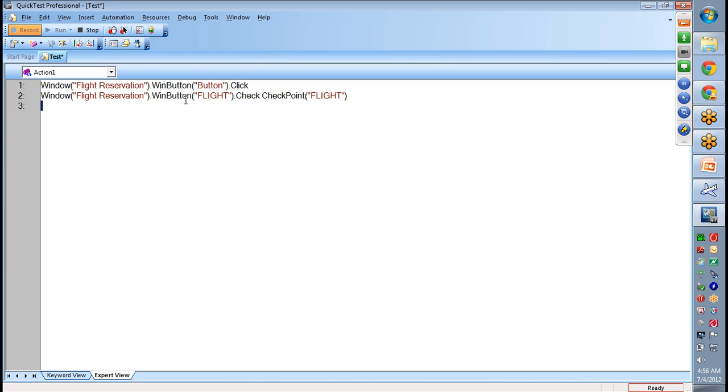So as soon as you insert a checkpoint, this is the statement you will be able to see in your QTP script view. Okay, in the QTP keyword view or expert view, you will be able to see the checkpoint. That means it's validating the behavior of the object or application. You can get to know.